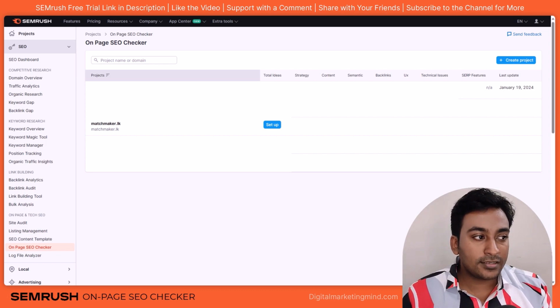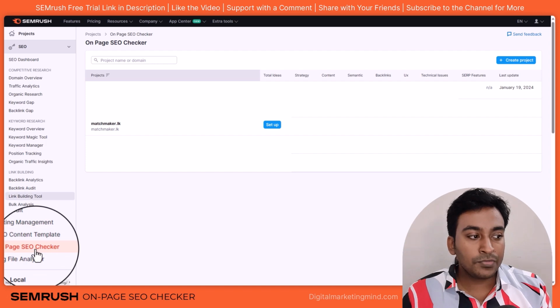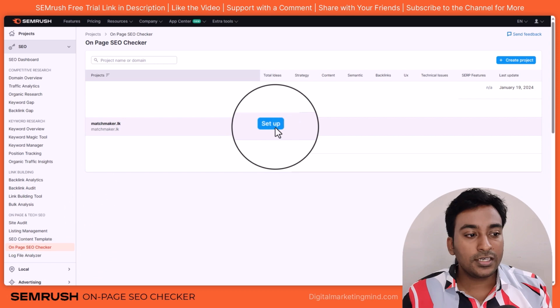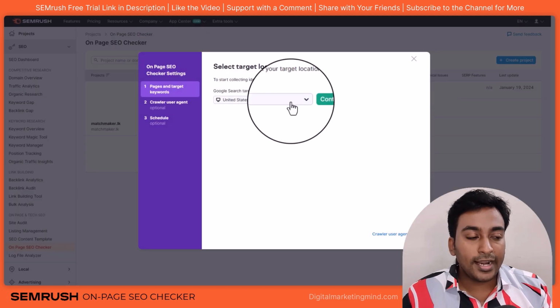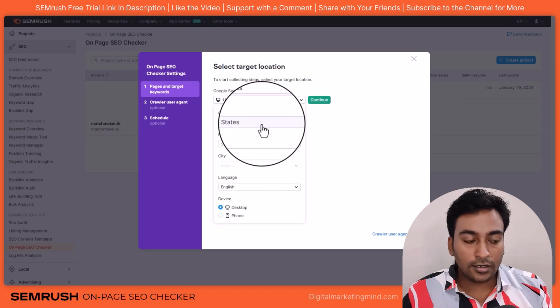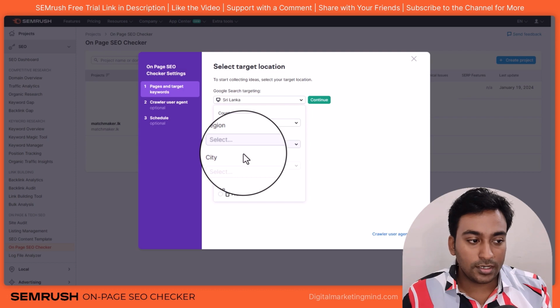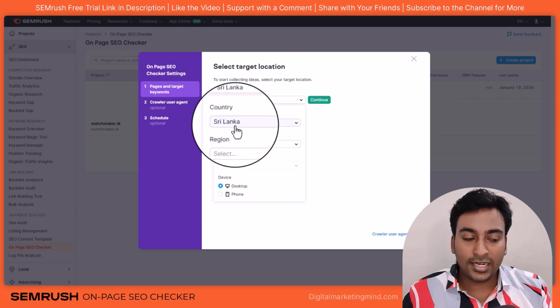In order to get access to this tool, you come into SEMrush, and under on-page and tech SEO, you can see on-page SEO checker. Basically, you create a project, and you can see I have already created a project for which I haven't set up any on-page SEO checker. In this example, I'm going to do it for that particular website. I just need to click on setup, and I set a target country. In this case, it's not United States. I'm selecting a local country. And from that I can select a region or city, or I can set it at country level.